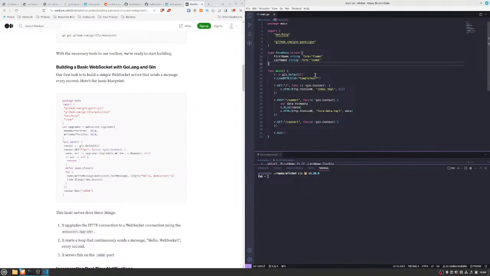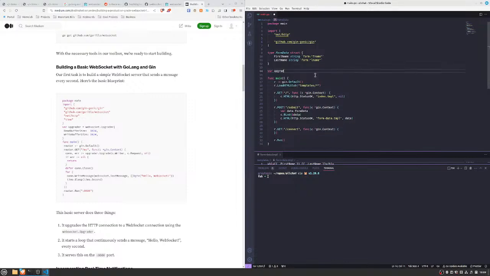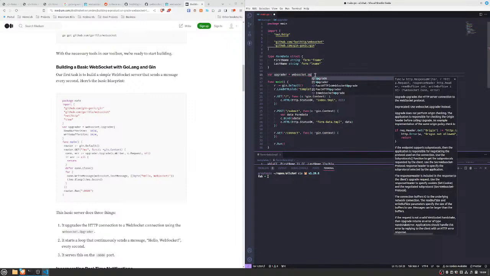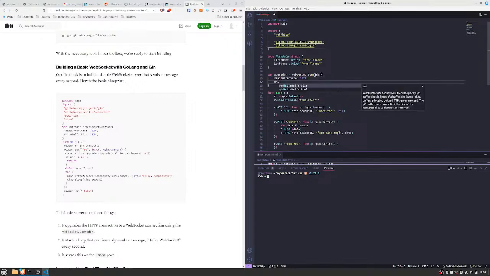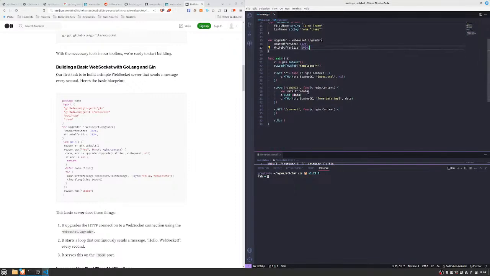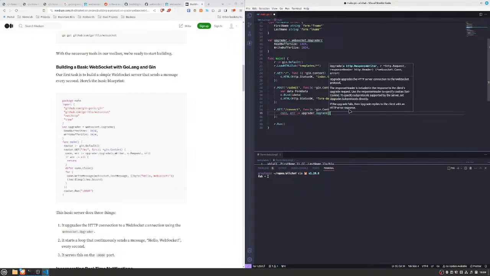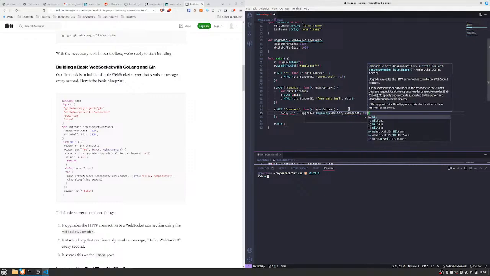So let's see if we can get like var upgrader is websocket.Upgrader, read buffer size 1024, write buffer size 1024. So on connect, conn equals upgrader.Upgrade(c.Writer, c.Request, nil).